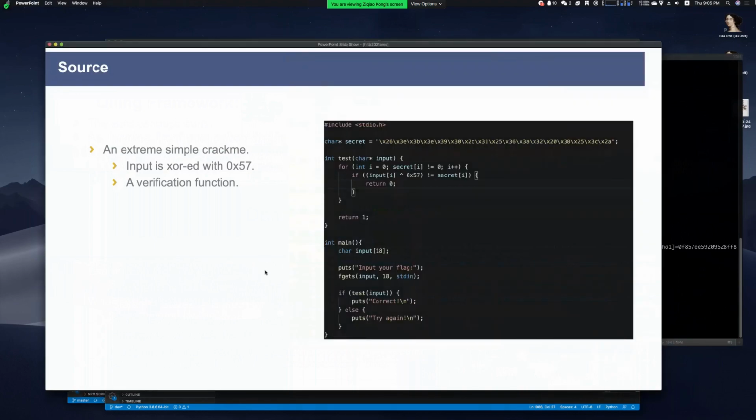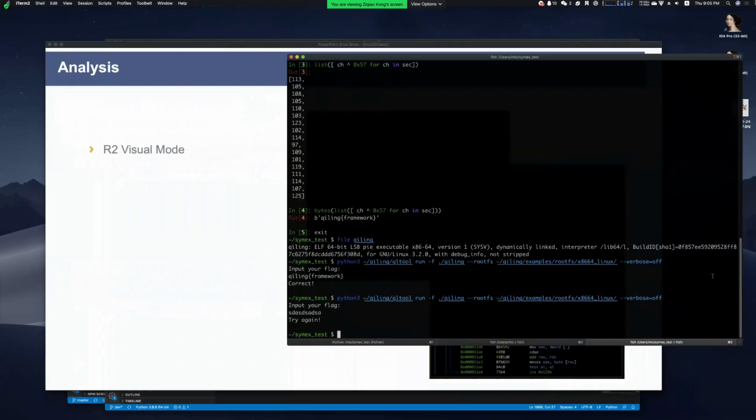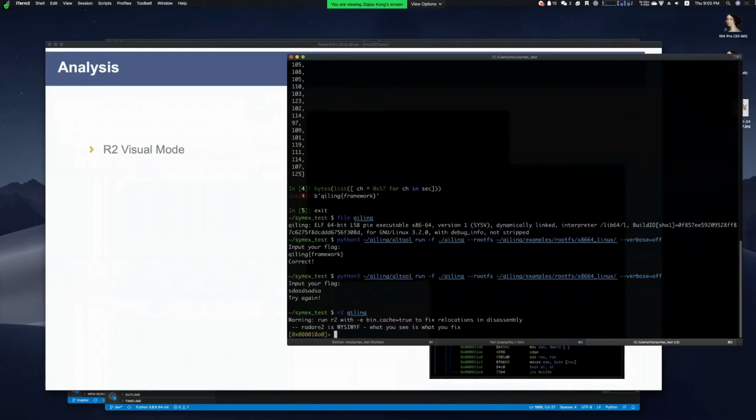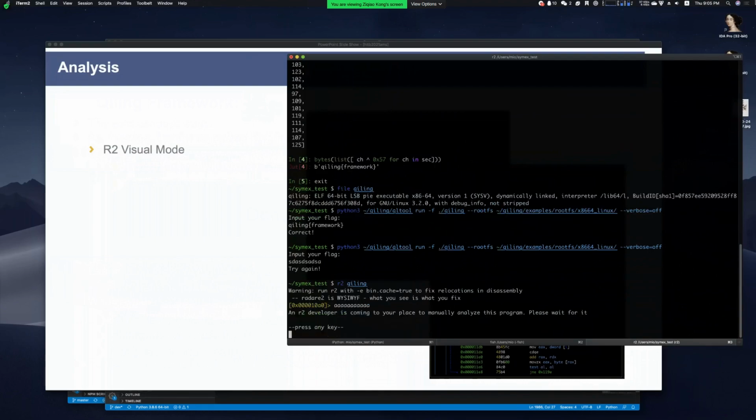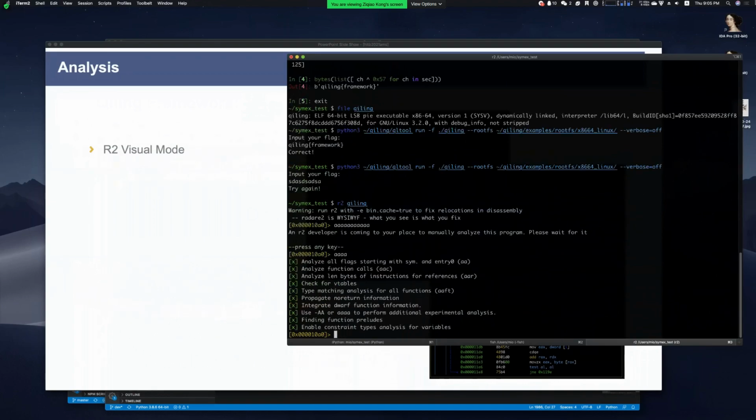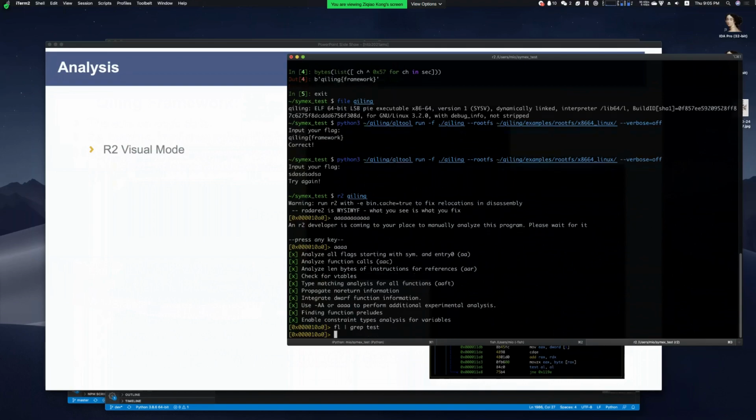Next we can analyze it with R2. Firstly, input r2. There is an Easter egg: if you input enough A's, it will tell you an R2 developer is coming to manually analyze this program. Please wait for it. Okay, just 4 is enough, and we can find our function.